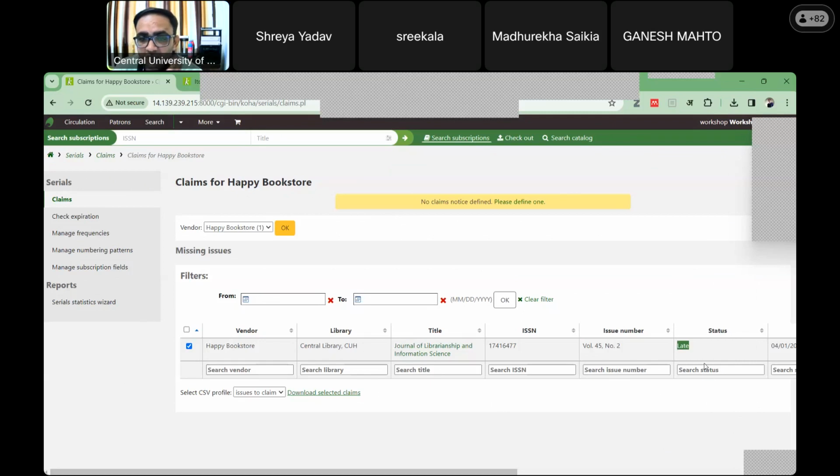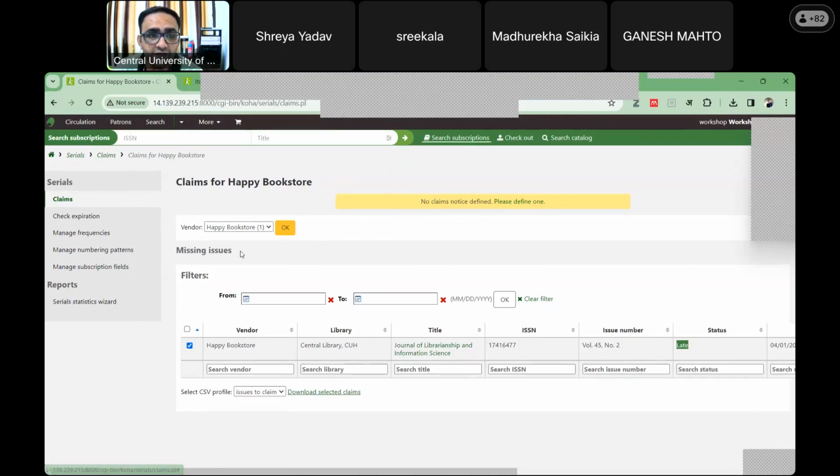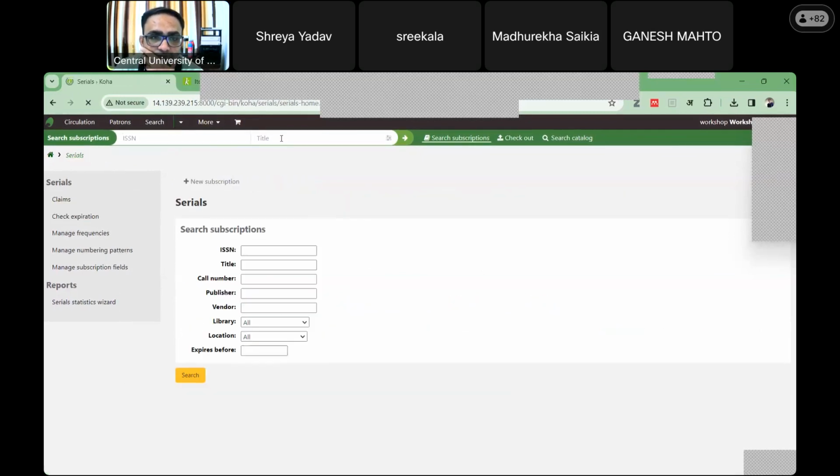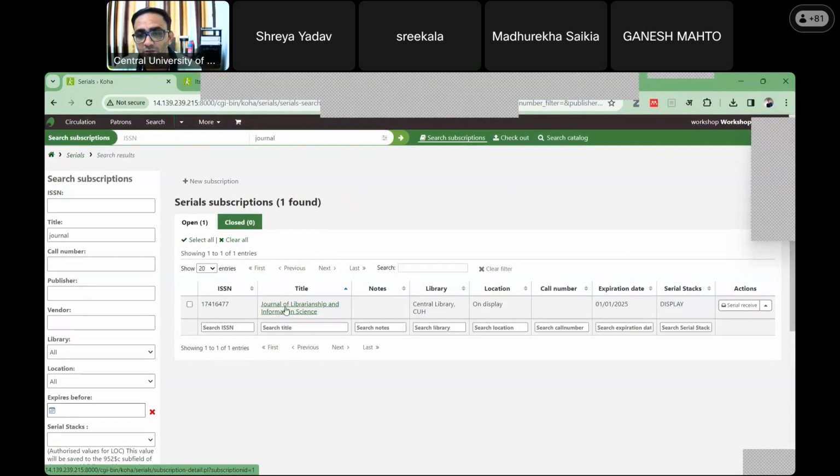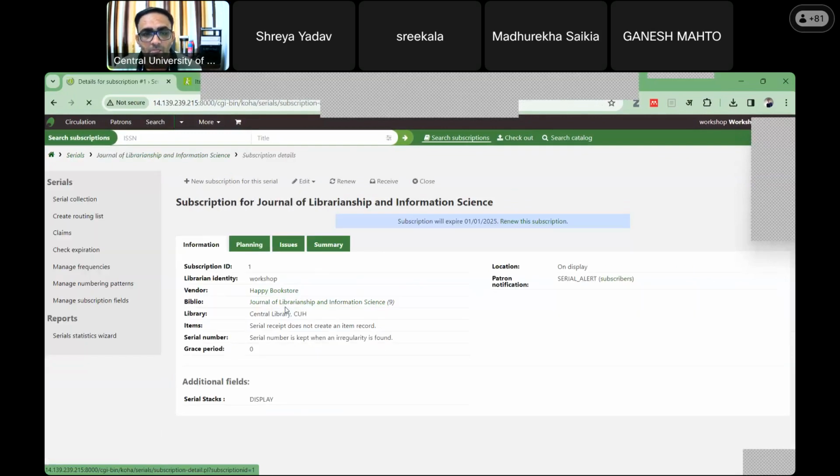When your claimed issue is received, then just open your journal. Okay, search for the journal with the title or with the ISSN number, just open it and click on receive.